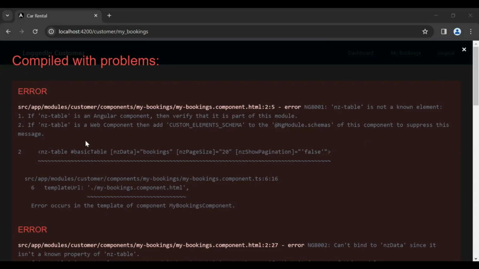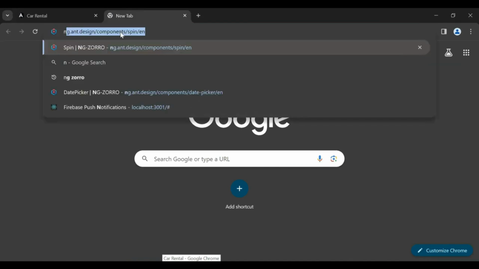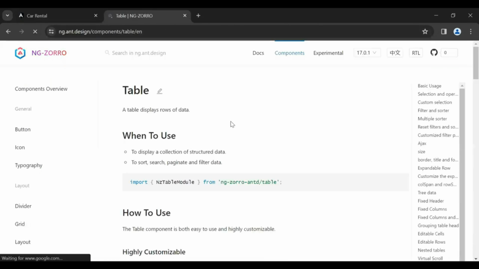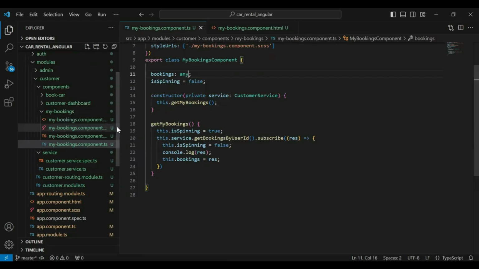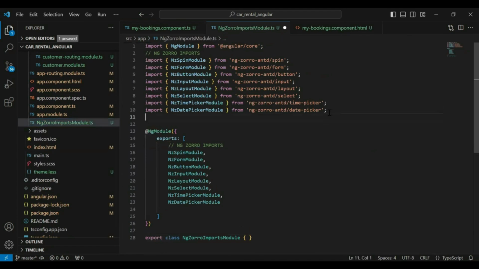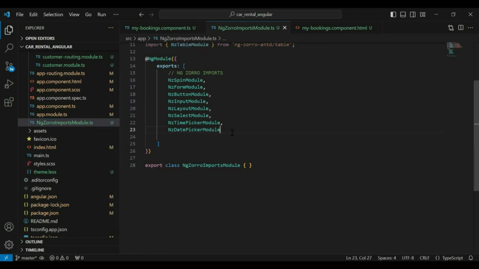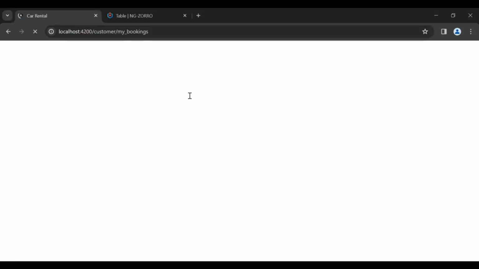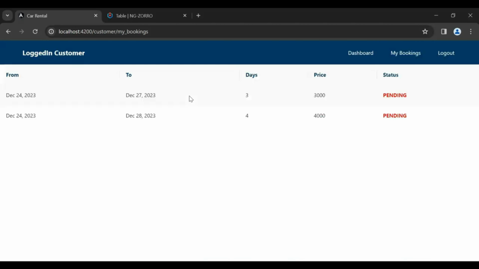You can see we are getting an error that NZ table is not a known element. So let's go to Google, and here I'm going to search NZ table ng-zorro. Let me open this, and here I'm going to copy this import. Let's go to our ng-zorro import module.ts, and here I'm going to add this import that is NZ table module. Let me add it after that. Let's go to our UI, and let me refresh the component. And you can see the issue is resolved, and we can see the bookings in our my bookings component.